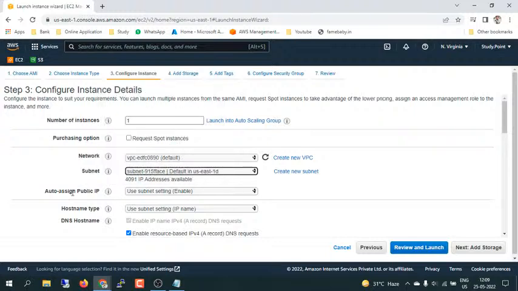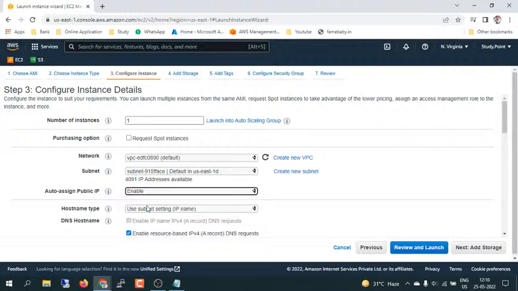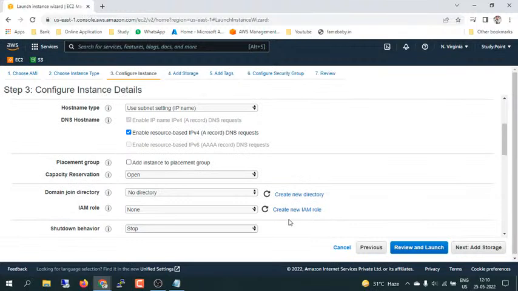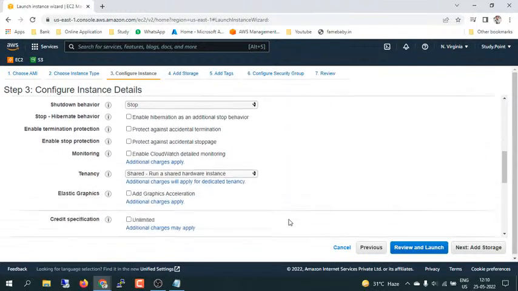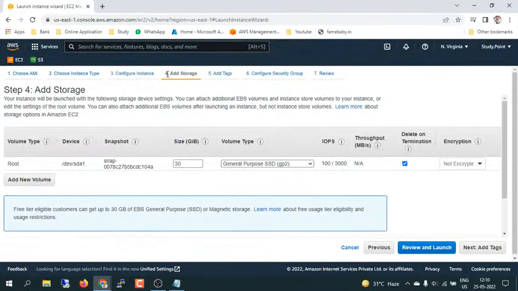Okay, and auto-assign public IP. If you want to use a public IP on your EC2 instance, you can enable it here. And if you don't want a public IP on your EC2 instance, you can just disable this. I'm going to use a public IP because we have to test the web server by IP after configuration. All other things I'm going to keep default for now.